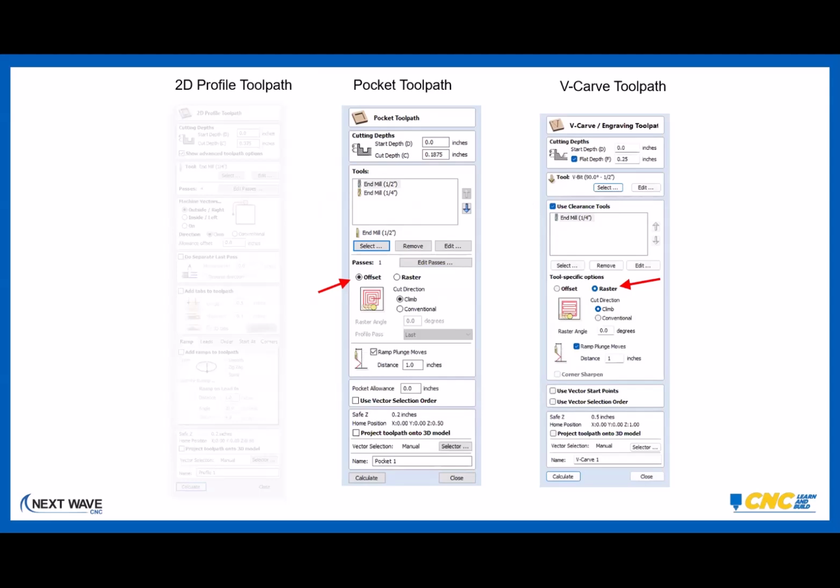The other thing that Pocket and VCarve toolpaths have in common, because they're clearing out an entire area, is the offset or raster arrangement. Now, the offset, as you can see from the diagram right there, is a spiral type cut. Starts in the middle, usually, and spirals out. Whereas the raster goes back and forth in a straight line. Now, the raster, you can change the raster angle. Right now, 0 is left to right, back and forth. But if you change that to 90, it'll go vertical, and you can do 45. You can do whatever angle you like.